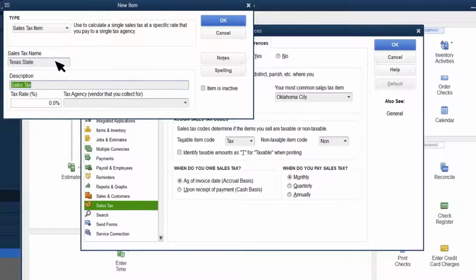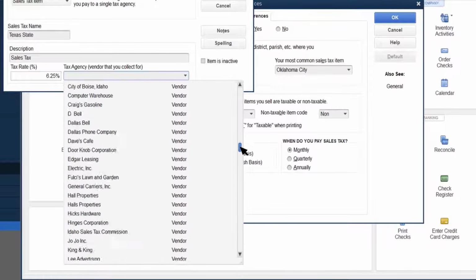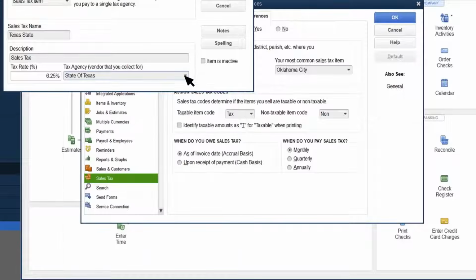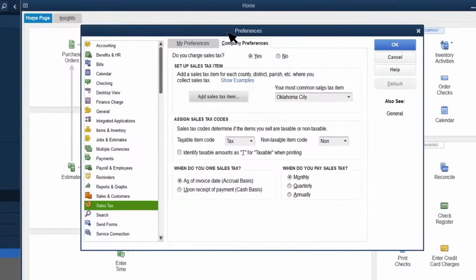Just name it after your state. Then enter the rate you charge for the state, and choose the tax agency you pay. If you don't see the vendor you pay, select Add New. Select OK. Now let's set up the rate you charge for your city.